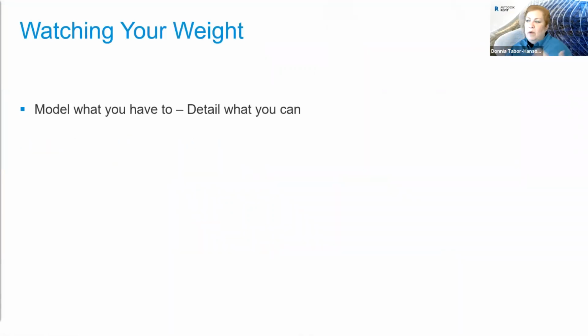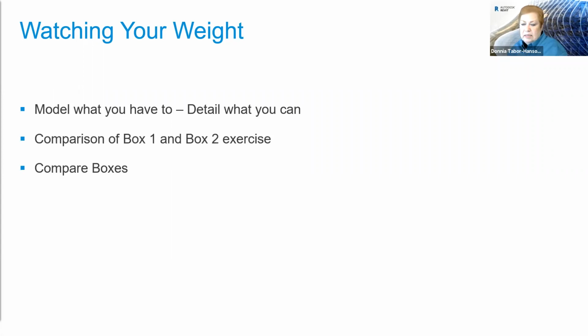Watching your weight. First thing is model what you have to and detail what you can. I modeled that in 3D. It came straight down. I use 2D line work to show up. I have the extrusion not showing up in front view so that I only have the detail lines showing up in there. I would have shown you that if I had more time. Let me compare these boxes right quick. I'm looking at the time. I don't like the time.